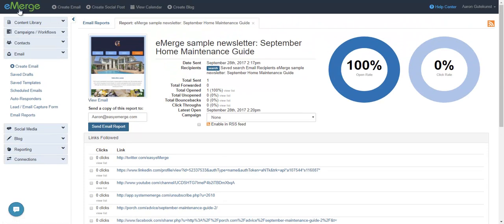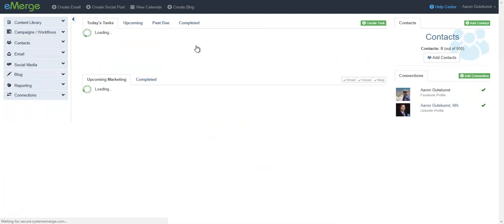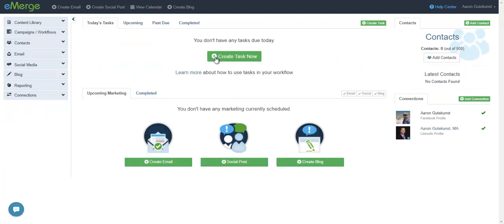So as you can see, getting your eMerge account set up takes no time at all. And after just a few easy steps, you can have everything up and running in no time.